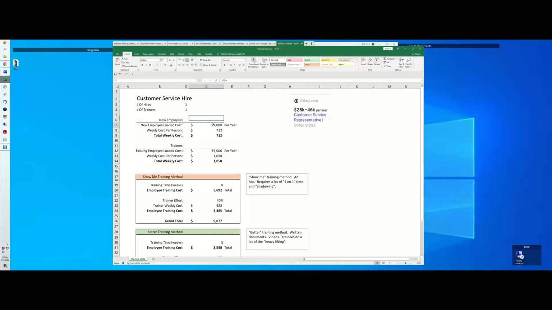The new person costs $37,000 per year. That's a loaded cost, meaning taxes and benefits and all that. And my existing employee costs me $55,000 per year. Now, you're using the old show-me training method, where basically anything the new employee needs to learn, they have to be shown manually by the existing employee.